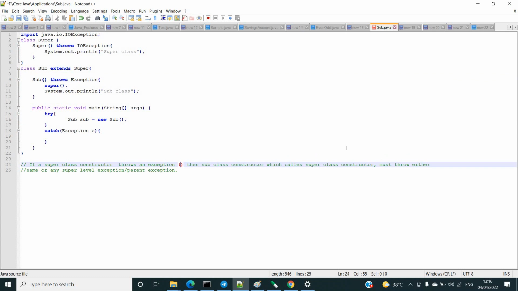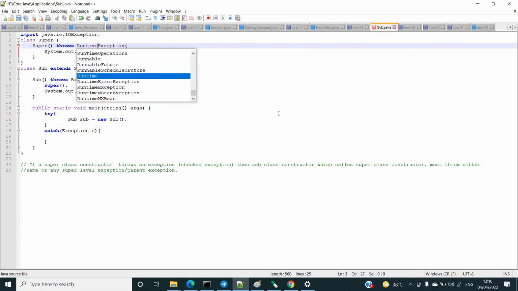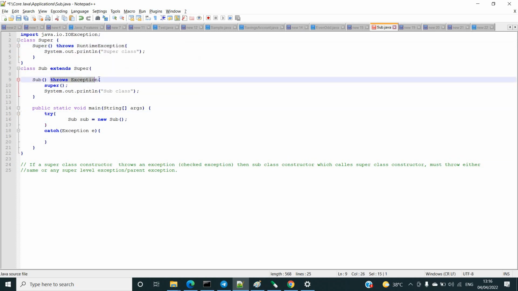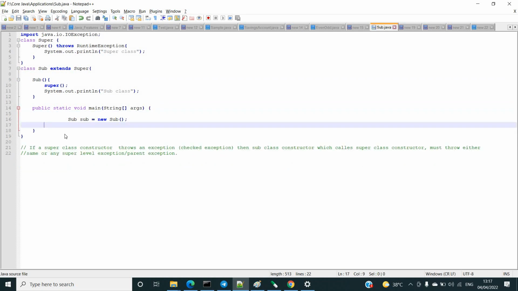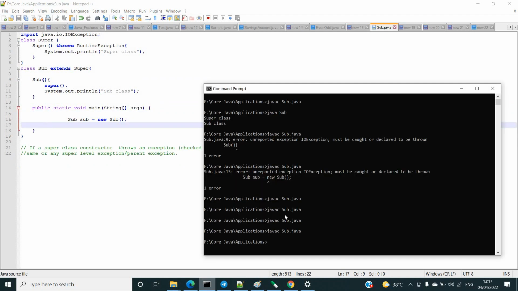Another important thing to note here: this rule is only for checked exceptions, not for unchecked exceptions. For example, if I write RuntimeException here and I do not handle any kind of exception, nothing is going to happen because the compiler won't complain for unchecked exceptions. Compile. Nice.